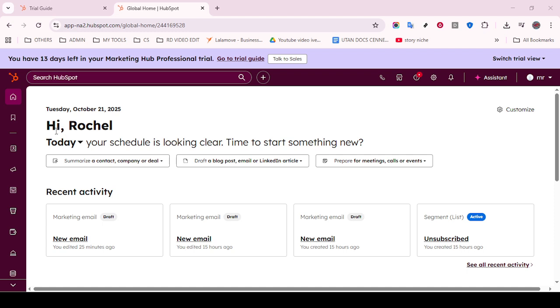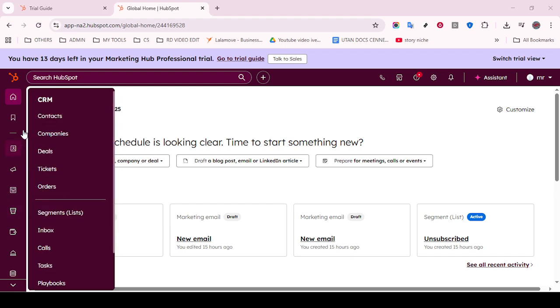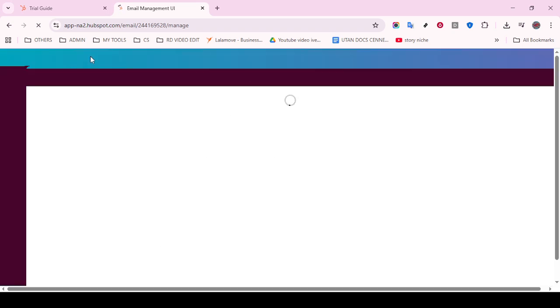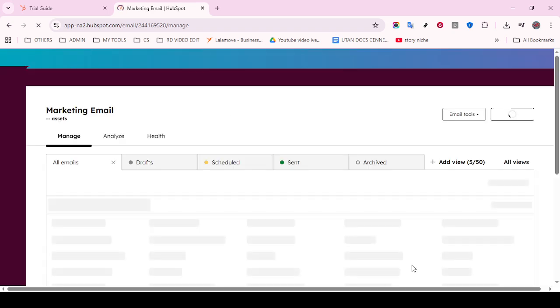First, let's navigate to where it all begins. Once you're logged into HubSpot, direct your attention to the top menu. Hover over Marketing. A drop-down menu will appear, and from there, you'll want to select Email. This is the central hub for managing all your email campaigns, whether you're crafting one-off emails or setting up complex sequences.